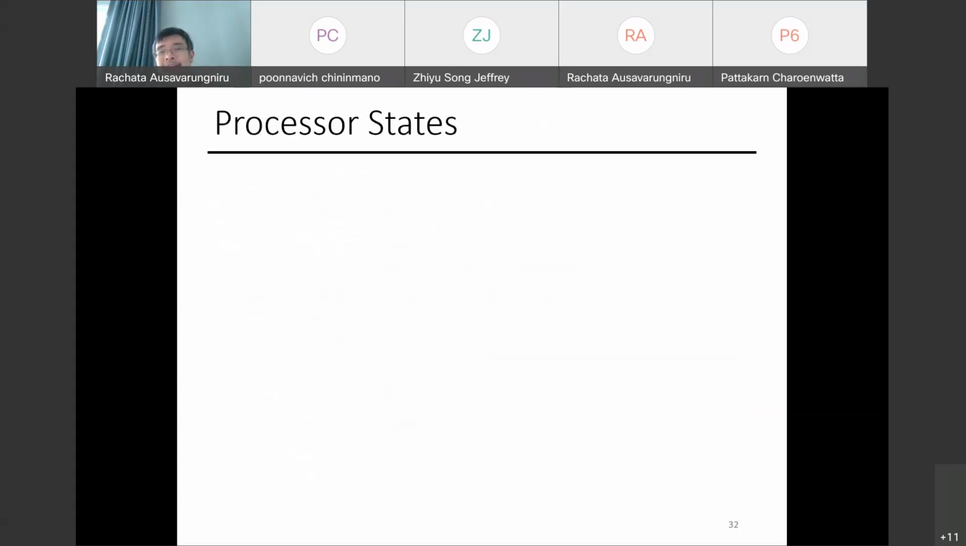A processor state. So what does state mean? It's a status, right? It's the status of the processor. What's going on with the values inside the processor? These are what's visible to the programmer. The programmer can see what's going on and can control that. So what can be seen by the programmer?